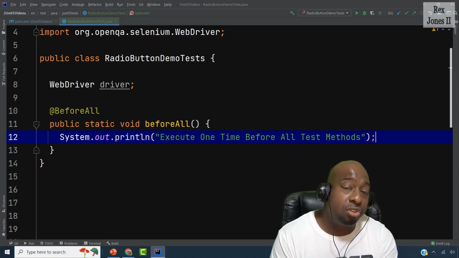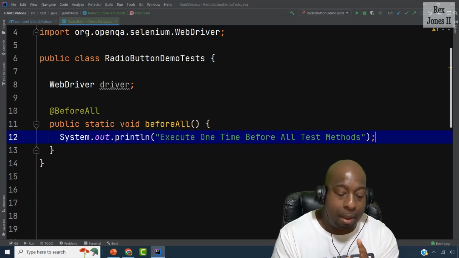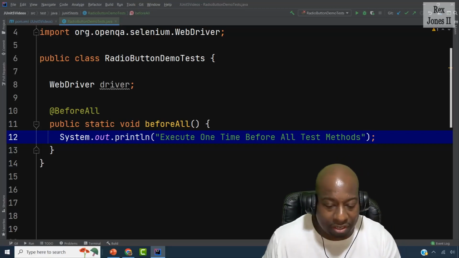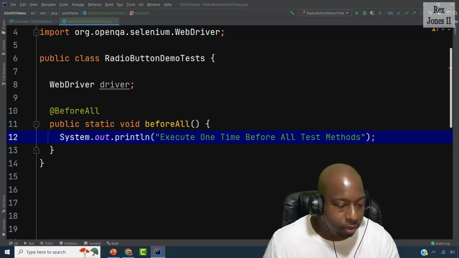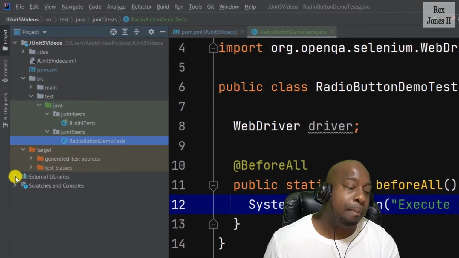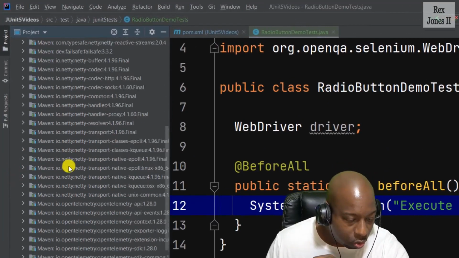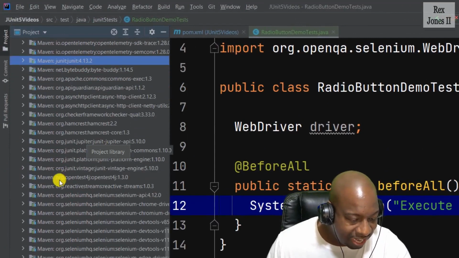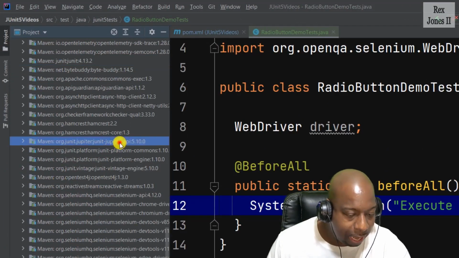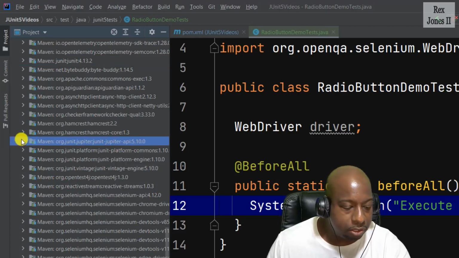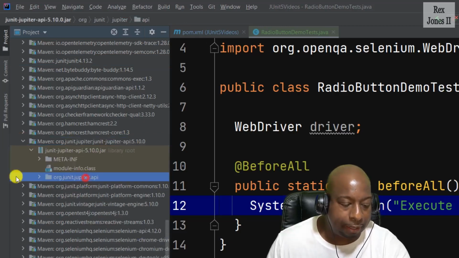Okay, this annotation also executes one time before the repeated test annotation and the test factory annotation in the current class. Let me show you right quick those annotations. If I go to the project, then go to external libraries, scroll down until we see the JUnit 5 Jupiter API package. In this package, we have the API package.